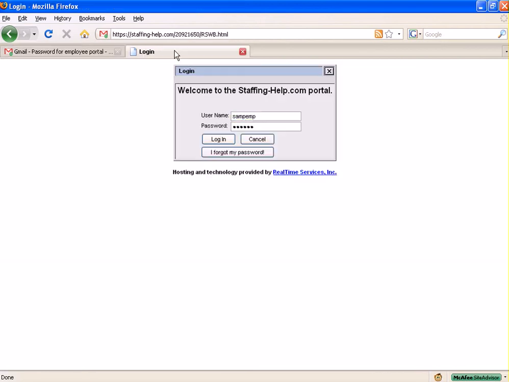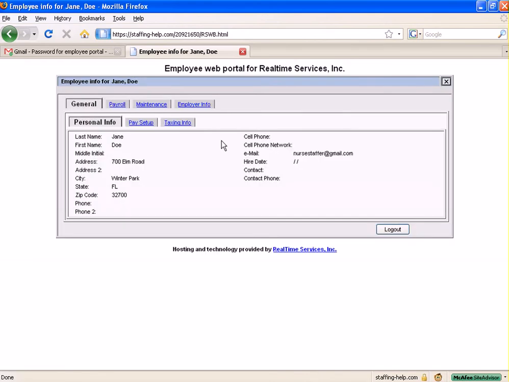We can go ahead and copy that and go back over here. We could paste that into this area. And we can essentially be back in. This is how the employee themselves, if their email address has not changed, can reset their password.